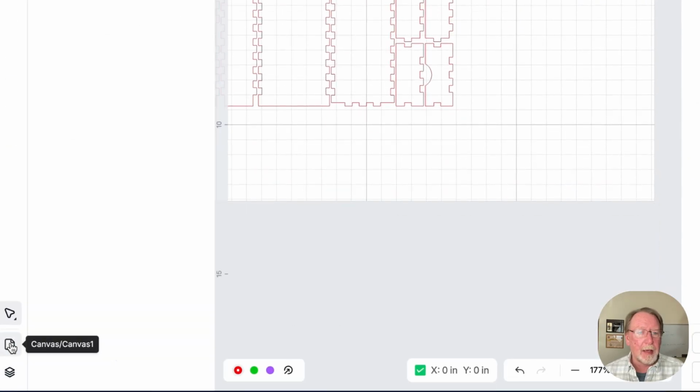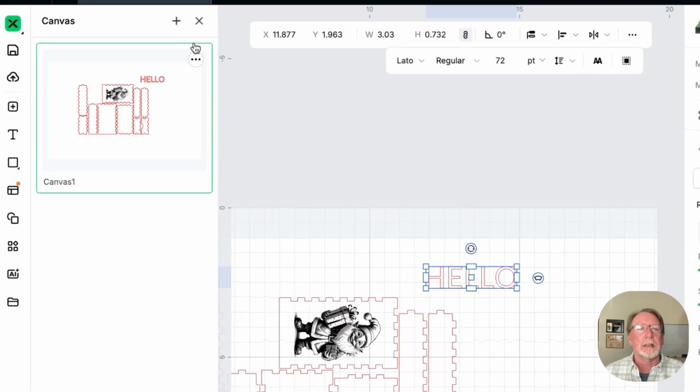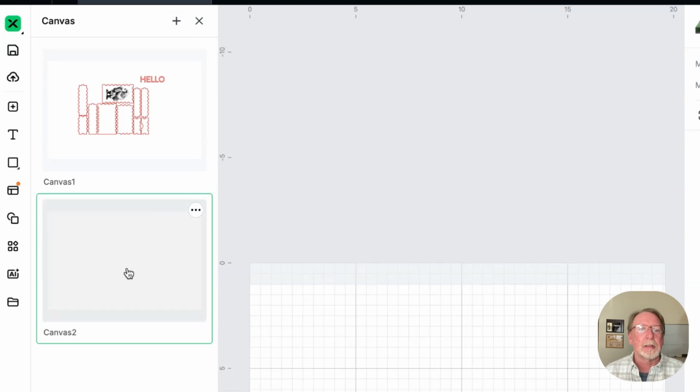We have the canvas, and the canvas I like because now, if you've got multiple versions of this file that you want to keep, you can just do a separate canvas. I used this when I did the Halloween boxes that I made. I had 6 different variations, and I just put it in a canvas. So it was all in one file, and I just go to that canvas that I wanted to engrave that box. And so this is really handy.